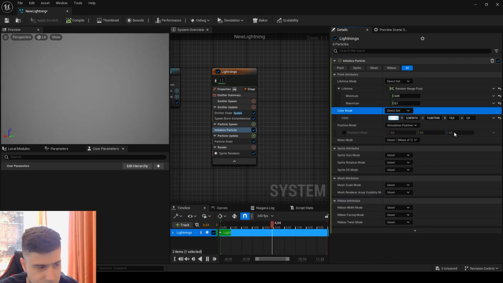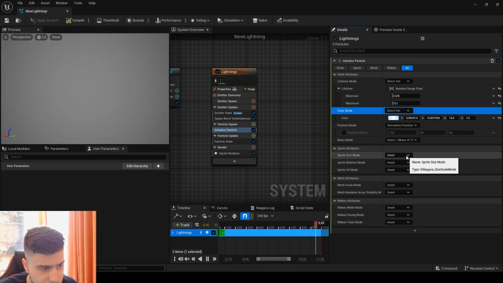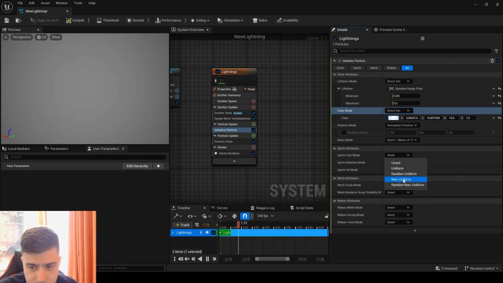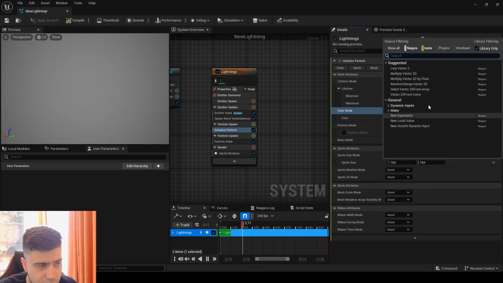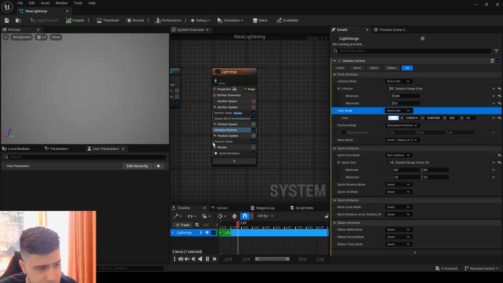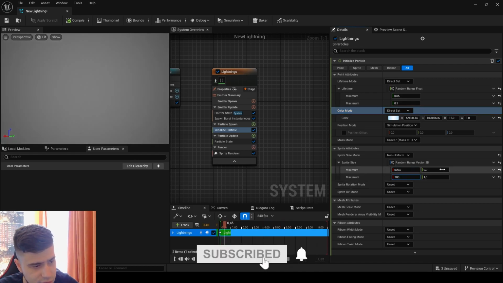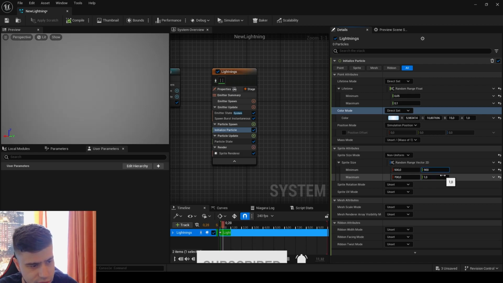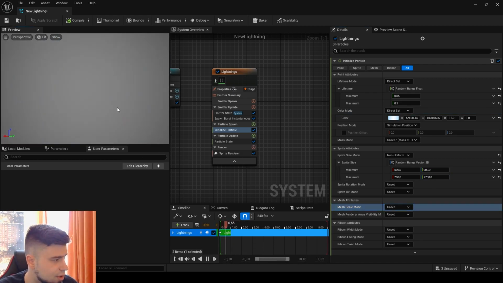Okay, now it's time for the size. We don't see it because it's too tiny, and we have to scale it up a bit. So here unset, here non-uniform, and here I will give again random range vector, because I want to give more variation to the size of the lightnings. Here I write 500, here will be 700, here will be 900, and here will be 2007, for example. Now you can see our lightning is here. Okay, I will zoom out a bit.